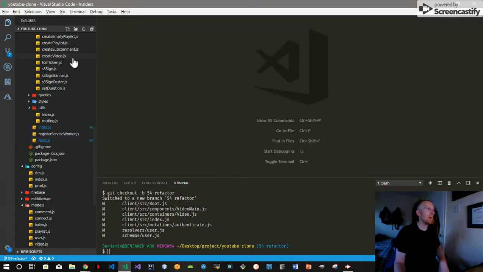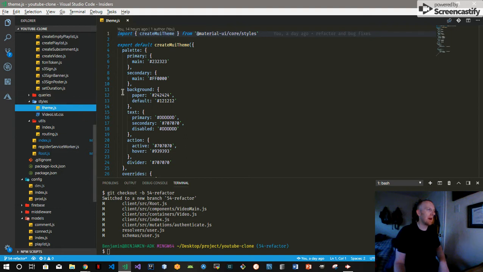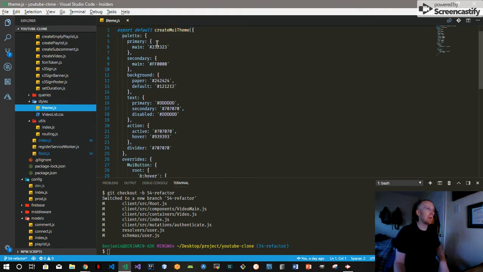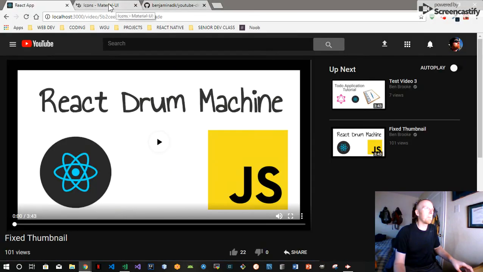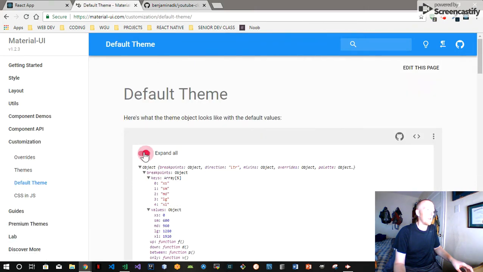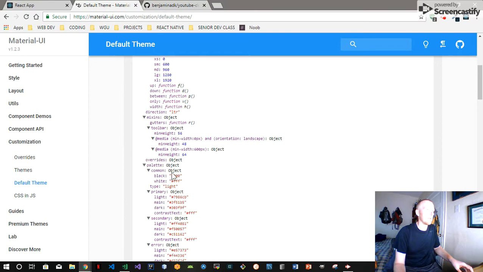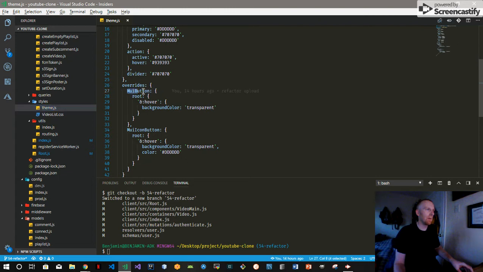Like I said in the other video, I've isolated the theme. I've got it in its own file over here in styles, and I'm just addressing the parts that I want as I want them. So primary color, main, secondary color, main, background color, and you can find all this information over on their site, under default theme customization, and this shows you the different things. You can overwrite anything you want, and you can also overwrite the functionality of different components.